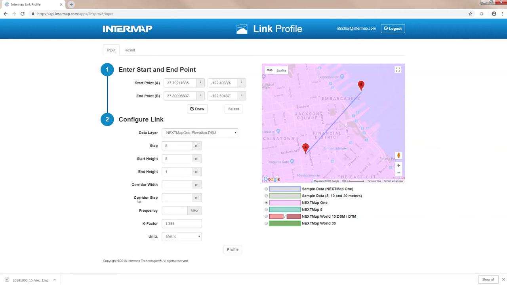The corridor width and the corridor step basically represent the width of this profile that you're going to do. So if you want to have a sense of if there's something just on the edge of your direct point to point that could be obstructing your line of sight, you can specify that. If I do a corridor width here of 5 meters, what it basically does is a 5-meter paintbrush, so to speak, across this line.